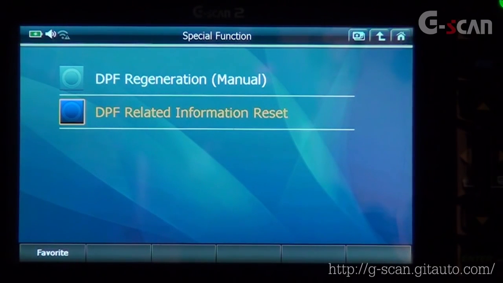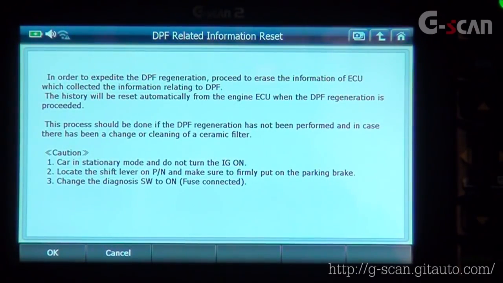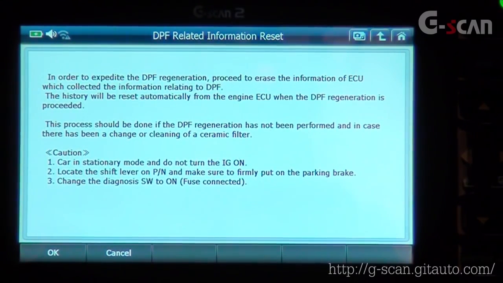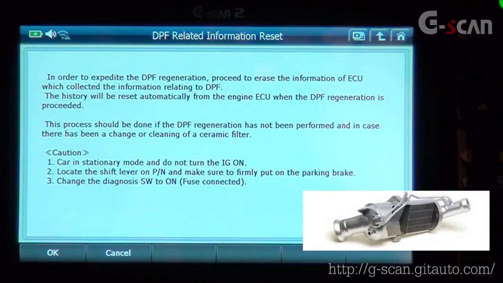DPF related information reset. In order to execute the DPF regeneration, you have to proceed to erase the information of ECU which collected the information relating to DPF. The history will be reset automatically from the engine ECU when the DPF regeneration is proceeded. This process should be done if the DPF regeneration has not been performed, and in case there has been a change or a cleaning of a ceramic filter.